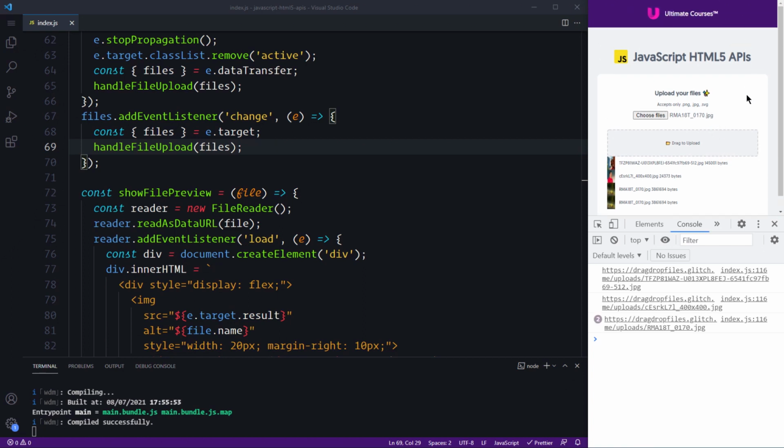So that's it for this lesson. I hope you really enjoyed this. This is by far my favorite piece of HTML5, this drag and drop and all these different file and form APIs that we can bring together and build something really cool with.